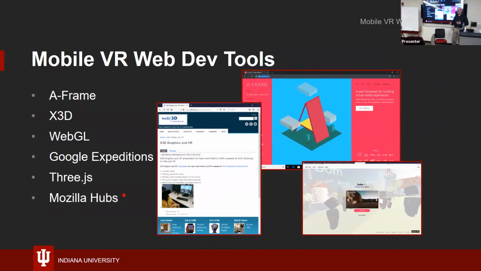WebGL, I don't recommend starting with WebGL. It's pretty low level. As a person who suffered through WebGL programming myself, I don't want to go through that experience again, and I wouldn't recommend other people going through it.